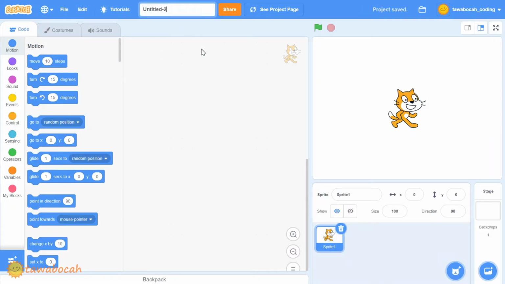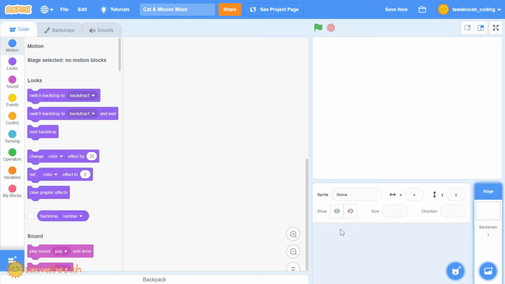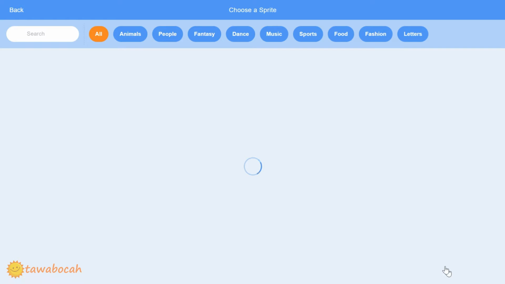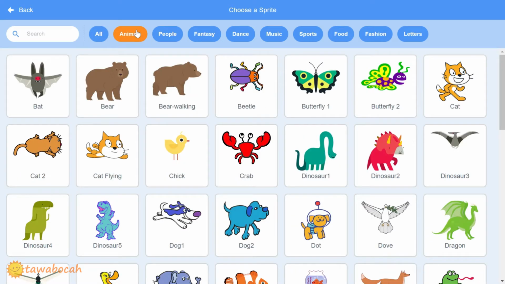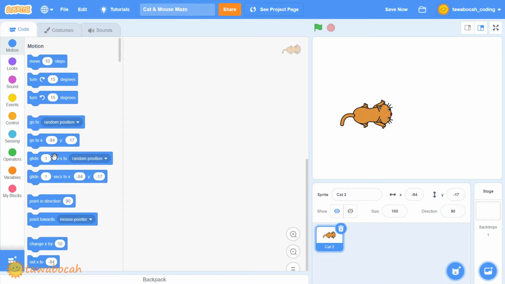Create a new Scratch project and name it Cat and Mouse Maze. We're not going to use this cat sprite. Delete the cat sprite, then add a sprite named Cat2. Resize the cat to 35, so there's room to move around. Then place the cat in the lower left, for example at the x -200 and y -150 coordinates.